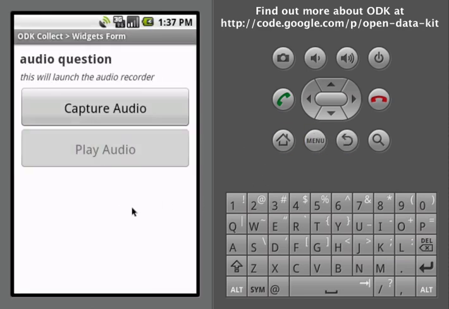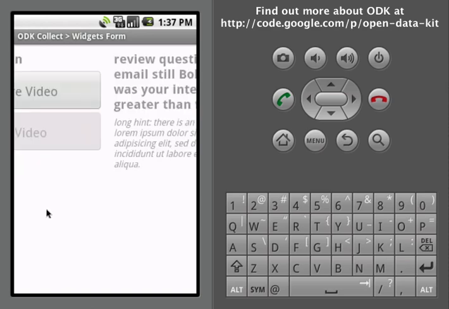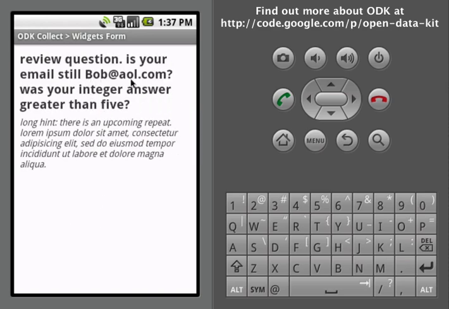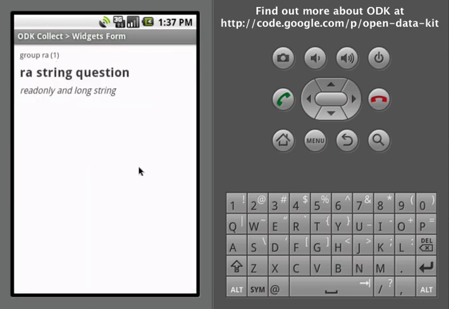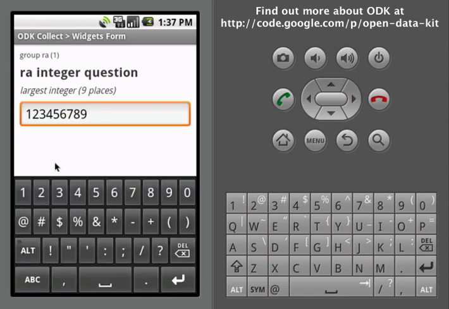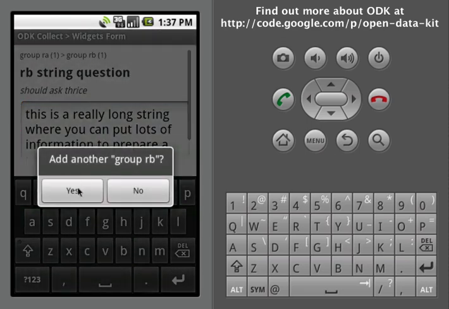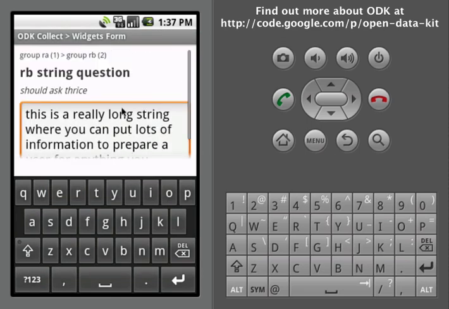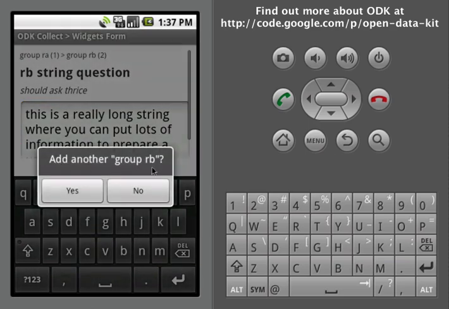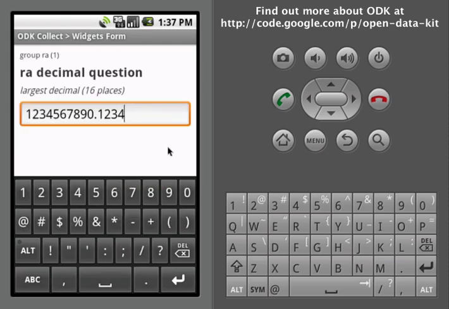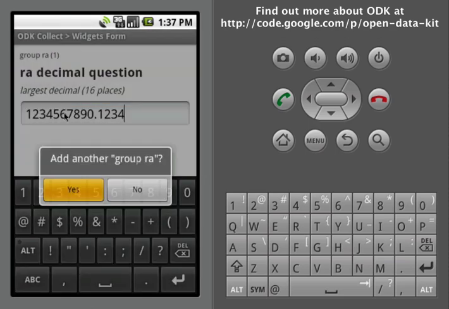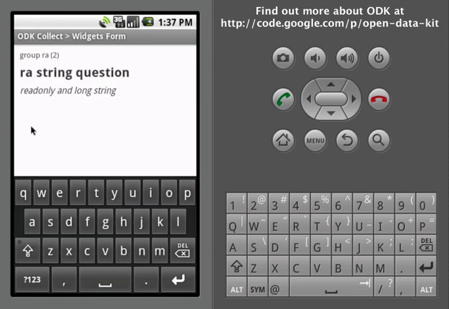So we can do audio and video questions as well. We can also do this review widget, which shows you previously entered data. We still have groups. Groups are a way for you to add multiple instances of something to a form. So you can imagine multiple children in a household. We can do groups inside of groups. So here we have group RB that's inside group RA. We can add a second RB group that you can see there. We can then say no, and we're back to group RA. We can add another one of those, and we still have two group RAs.